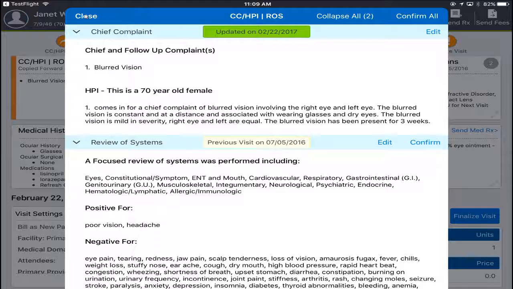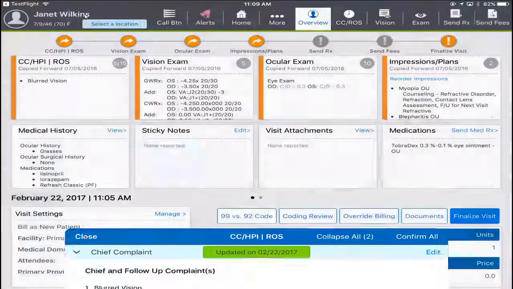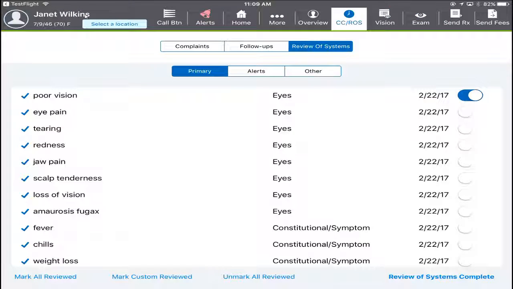The Confirm option is no longer available, but if you confirmed and changes are needed, you can choose Edit to modify. Let's say we need to update the Review of Systems. I'll touch Edit, and we now navigate to the Review of Systems window. Here, we would want to review and modify any changes that need to be made.